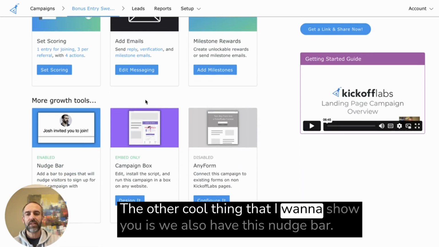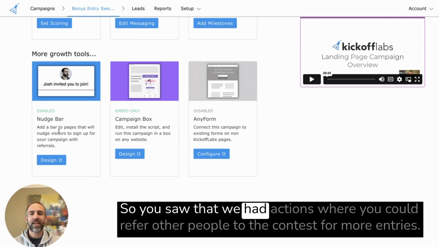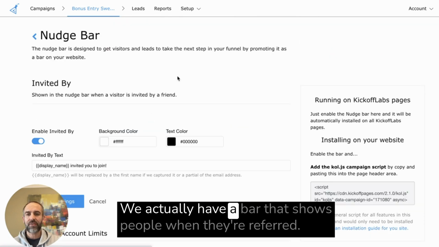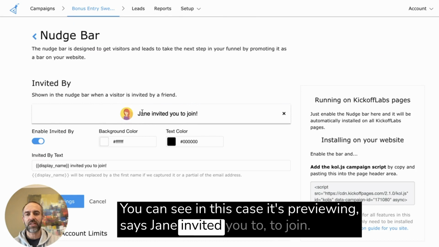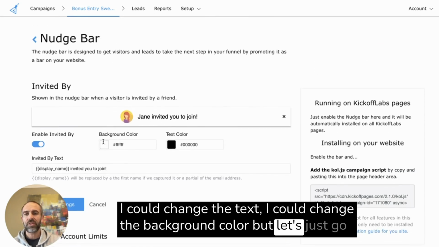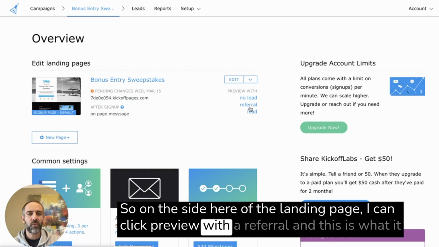The other cool thing that I want to show you is we also have this nudge bar. So you saw that we had actions where you could refer other people to the contest for more entries. We actually have a bar that shows people when they're referred. You can see in this case, it's previewing, says Jane invited you to join. I could change the text, I could change the background color, but let's just go back out and see what that looks like. So on the side here of the landing page, I can click preview with a referral.